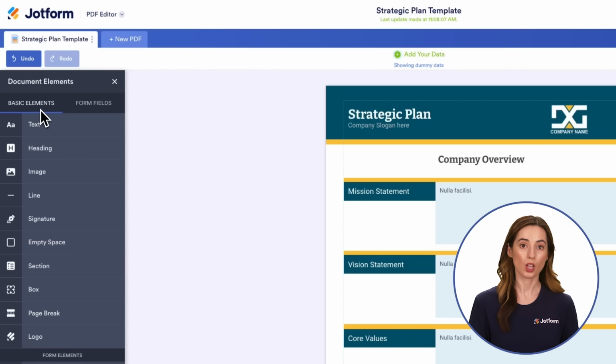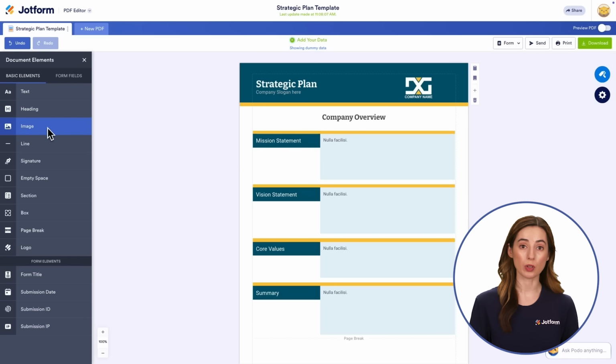Inside Basic Elements, you'll find tools like Text for written content, Heading for titles, and Image for logos or visuals. You'll also find Line for section dividers, Signature for signable areas, Empty Space for spacing, and Section to organize related content. You'll also see Box for bordered areas, Page Breaks, which lets you control exactly where a new page begins, and Logo lets you add your logo if you want. Under Form Elements, you'll also find options like Form Title, Submission Date, Submission ID, and Submission IP.